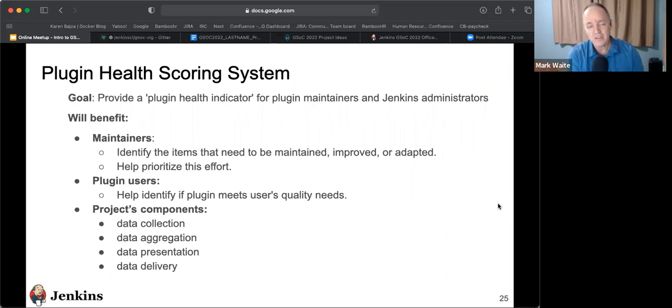Those kinds of questions. This project idea suggests that we would like to have a Google Summer of Code contributor join us in helping to create a plugin health scoring system, so that maintainers can see which things are important for them to do in order to show that their plugin is well maintained. It also will help users see which plugins are better maintained and which may not be, so they can bias their choices towards plugins that are well maintained and will give them a good experience.